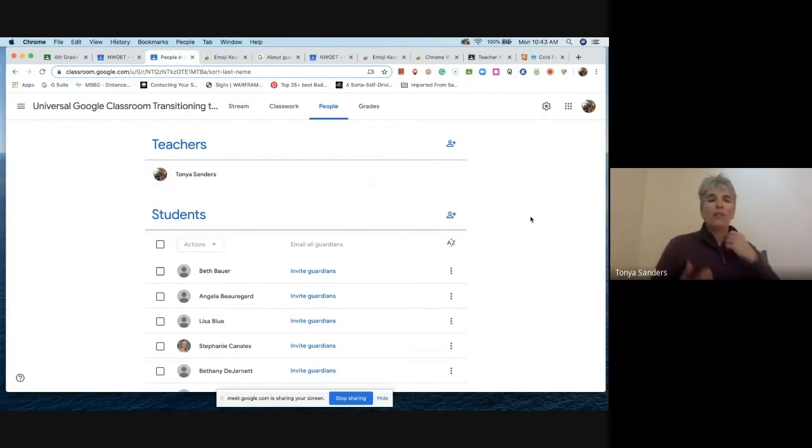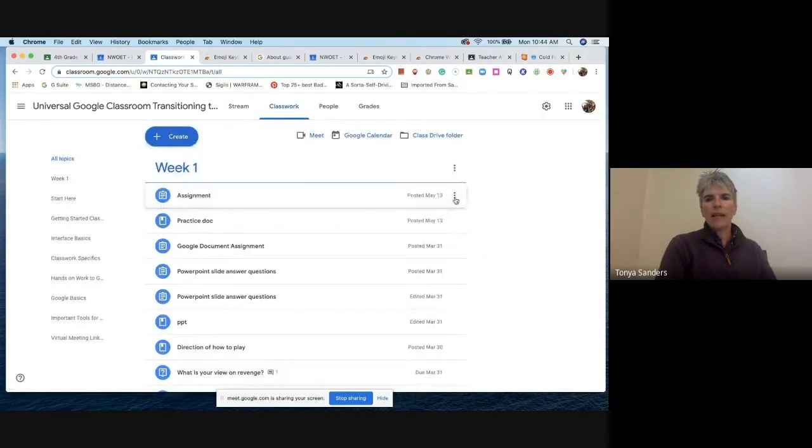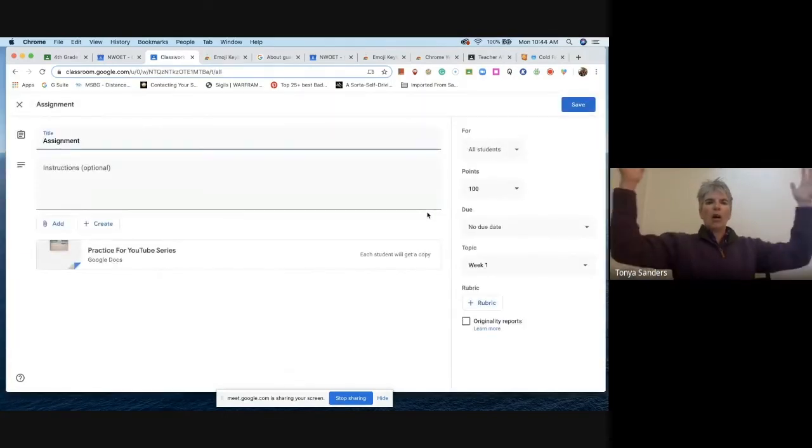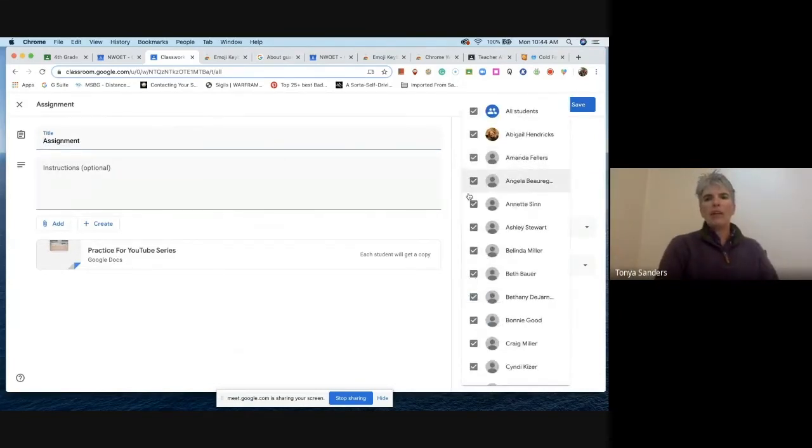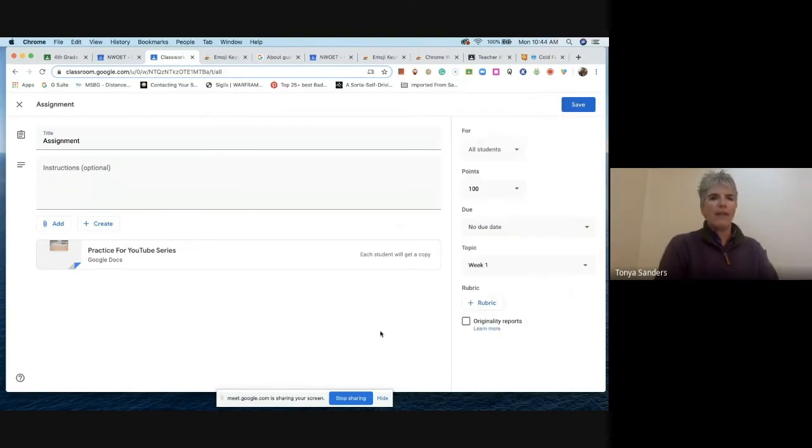So the way you could do that is, one, teach with groups. If I have this assignment and I have all students in here, but maybe I only want to assign it to these 13, then you have the co-teacher create this other assignment that's only assigned to these kids. So you're differentiating that instruction.